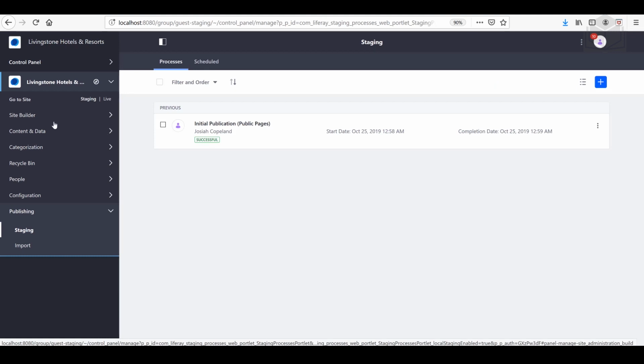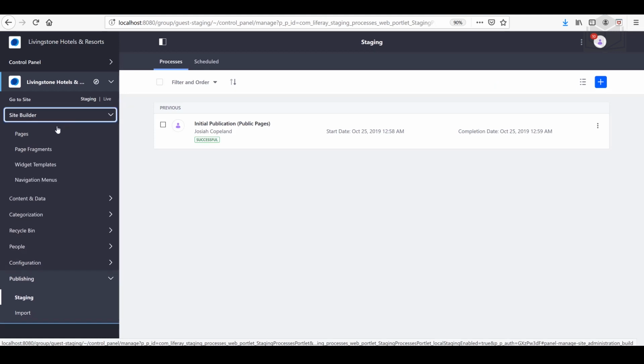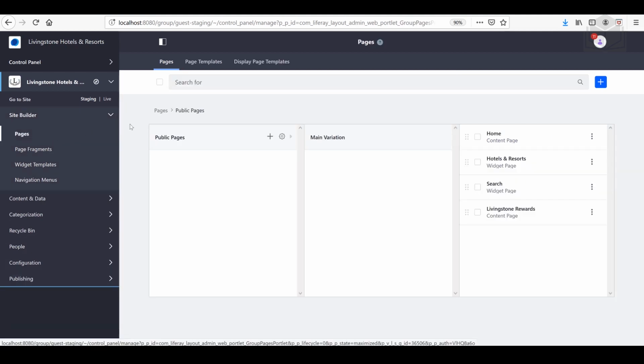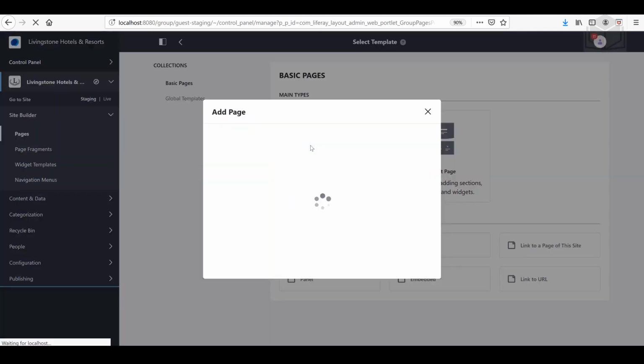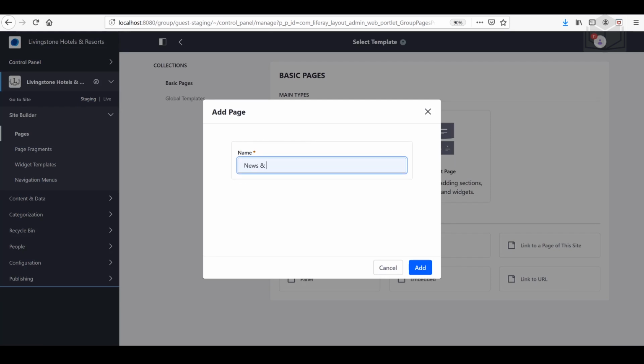Let's go ahead and test this out. So we're going to head over to Site Builder, followed by Pages. From Pages, we're going to click on the plus button or the add button to add a public page. From there, we're going to be adding a widget page. So we'll go ahead and select widget page, and we have to give this page a name. We'll call it News and Specials. From here, I'll go ahead and click Add.